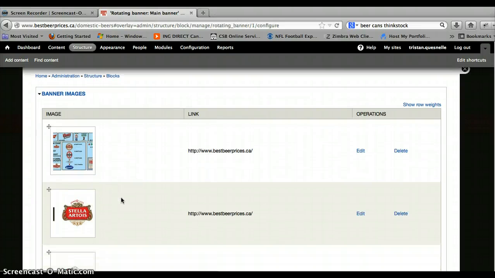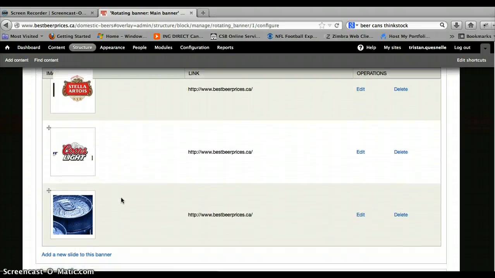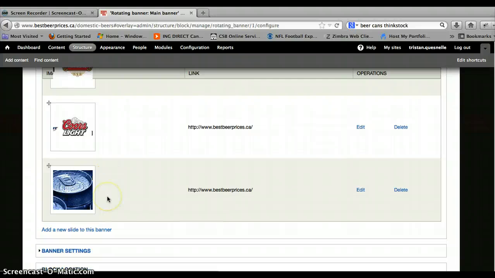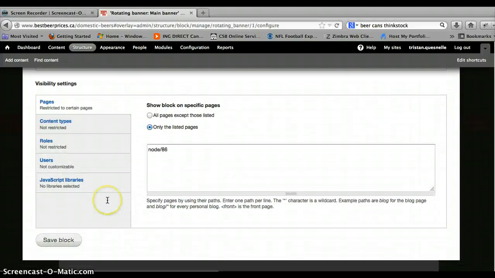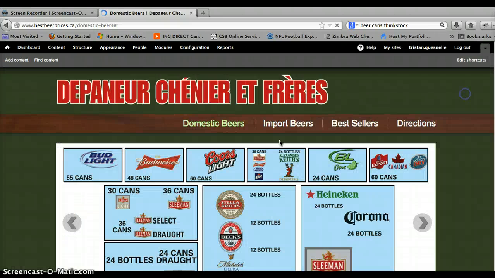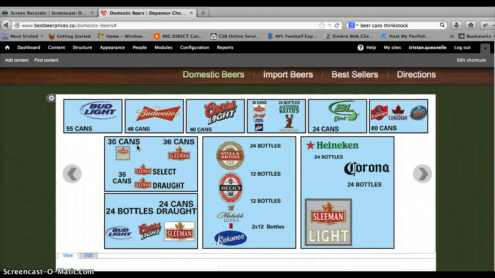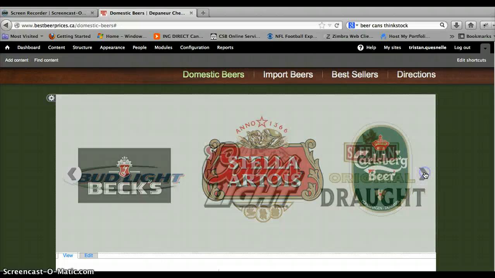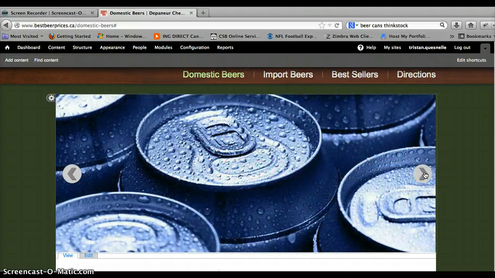And then we can scroll down and see all the images in our rotating banner, and it looks like our new one has been added. We're going to scroll down to the bottom of the page, click Save Block, and it should bring us back to the domestic beer page. We can close this. Here we are. Now we just edited this rotating banner, so let's see if it worked. And there it is.